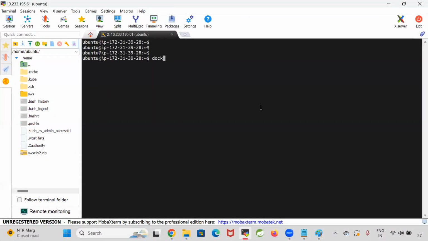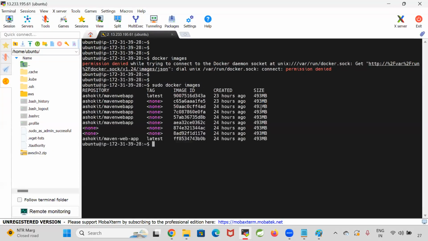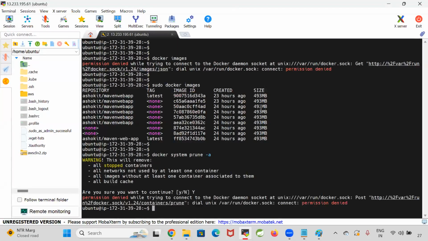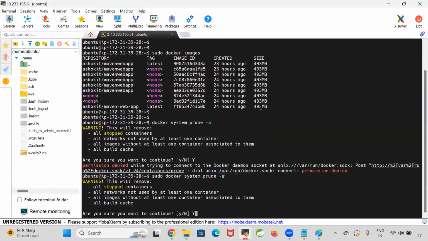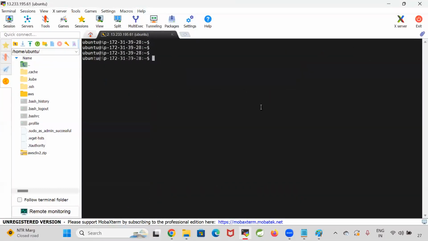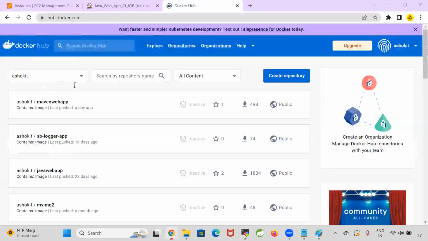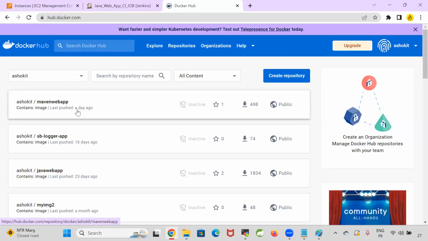So let me check the Docker images here. Sudo docker images. Yes, there are so many images available. Let me delete everything. Docker system prune -a. Yes, I want to delete everything. Right. So all the images, all the containers, unused images, stopped containers, everything is deleted. Let us check the Docker images command to see what all the Docker images available here. Currently, no Docker image is available. Okay. Image pushed into Docker Hub yesterday, not today.